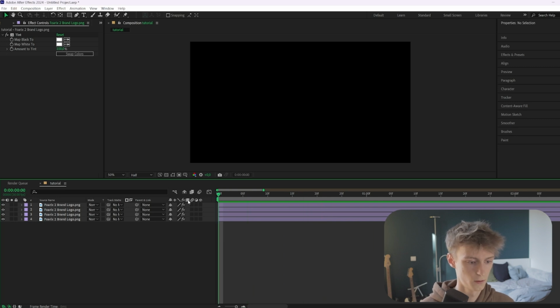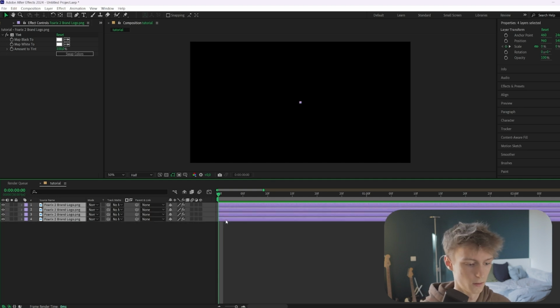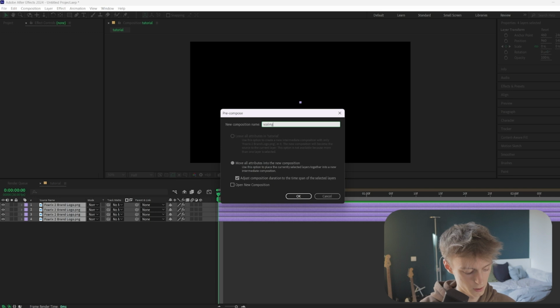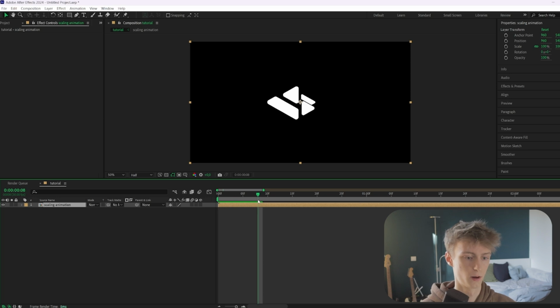It looks pretty smooth, but we can upgrade it even more. What we can do is pre-compose them. So select one layer, hold Shift and select the other one, right click and press pre-compose. We'll just call it scaling animation, and make sure these 2 options are enabled. Then press OK. Now as a second animation, we'll add some kind of rotation.